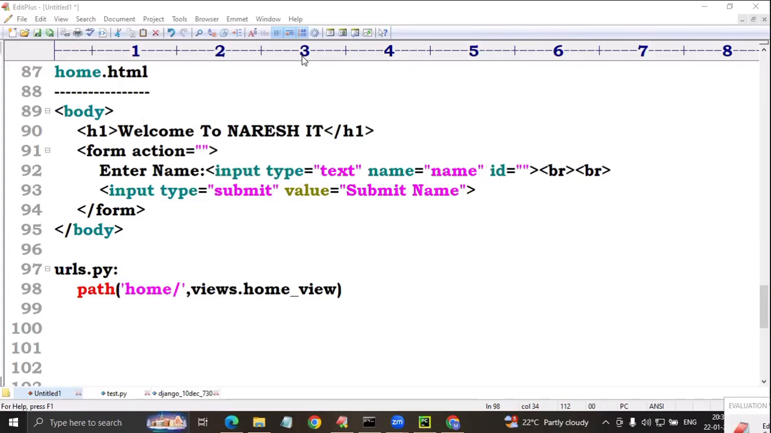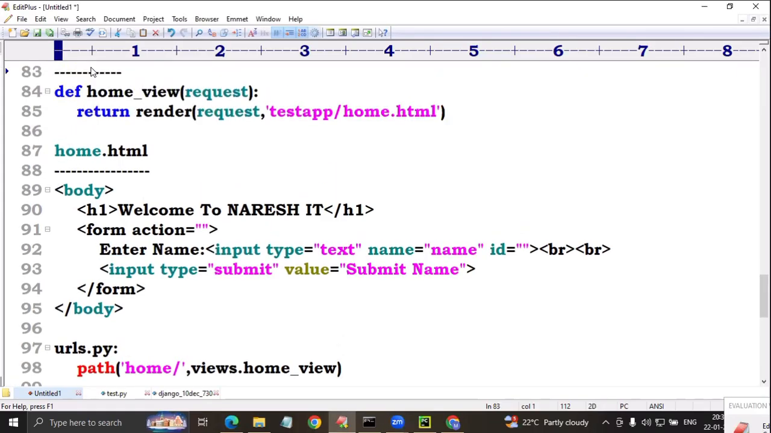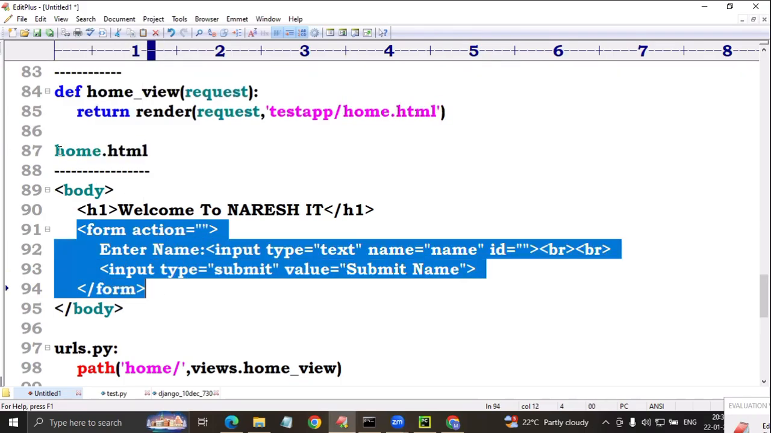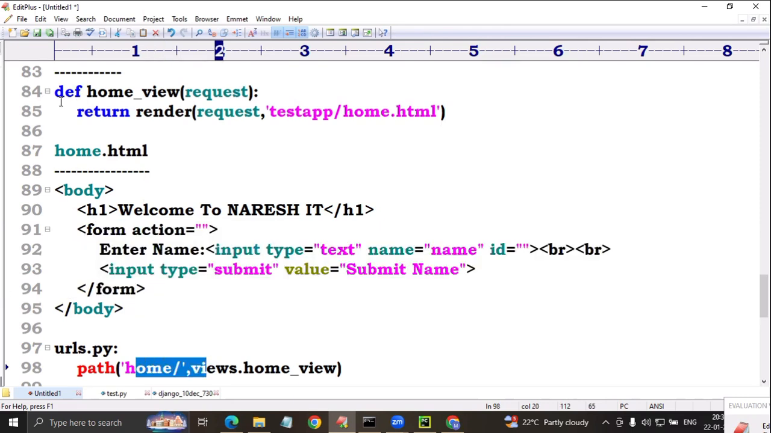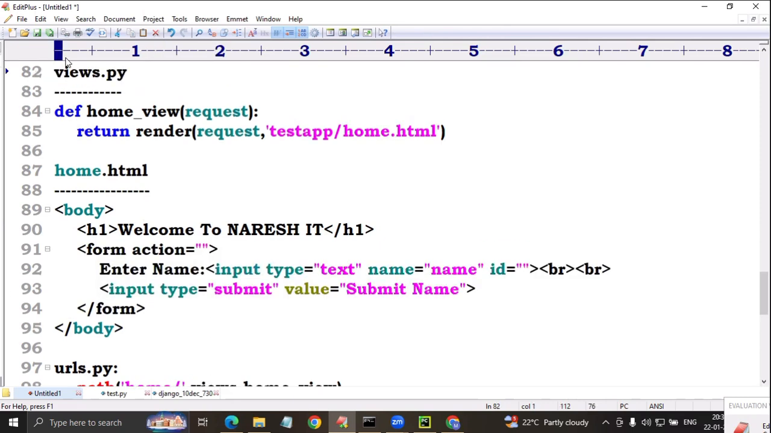Sorry, show the views.py. Views.py, nothing. I have just written render HTML file. In this HTML I have written HTML code. For this view, one URL is enough. This is the views.py code. Home view, written render, just HTML.